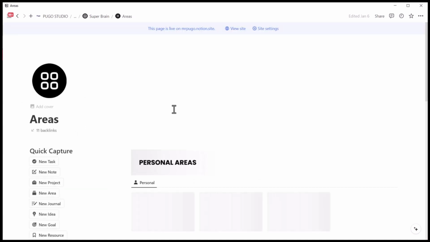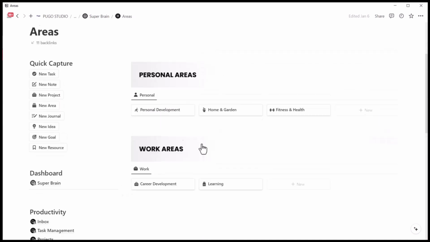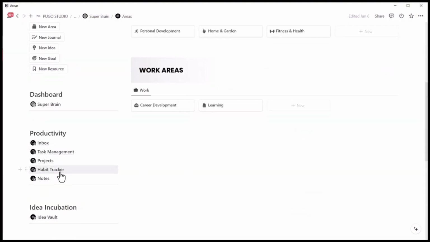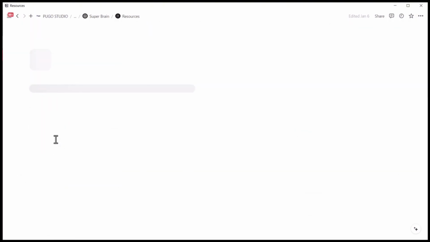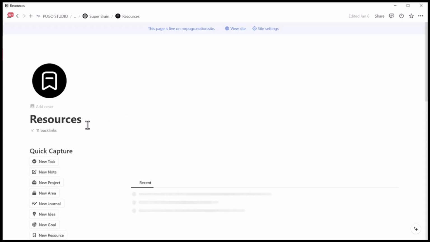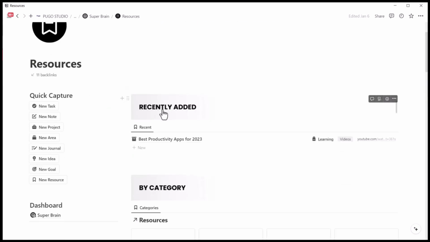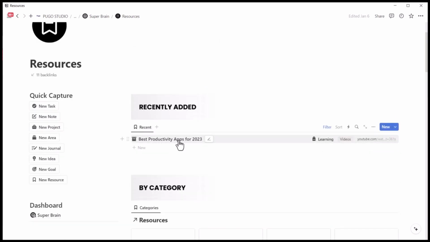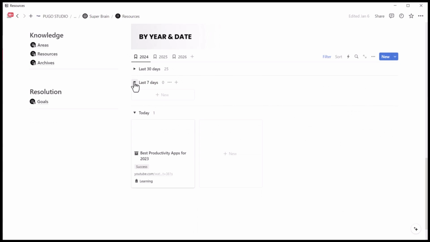The next dashboard is the areas section, which we've already covered. So I'll quickly move on to the resources dashboard. In the resources dashboard, we again have recent resources, categorized views, and date-based organization. Let's proceed to the next dashboard since you're already familiar with how this structure works.